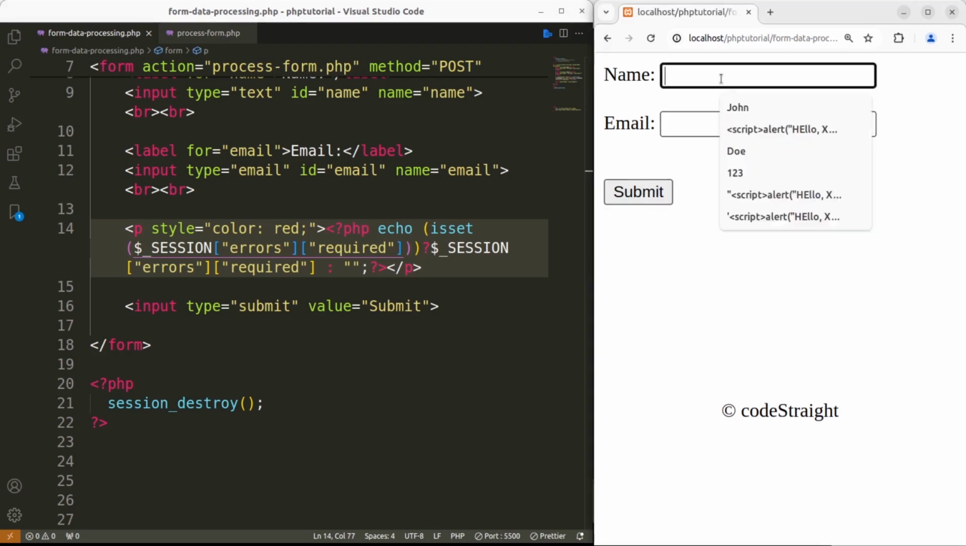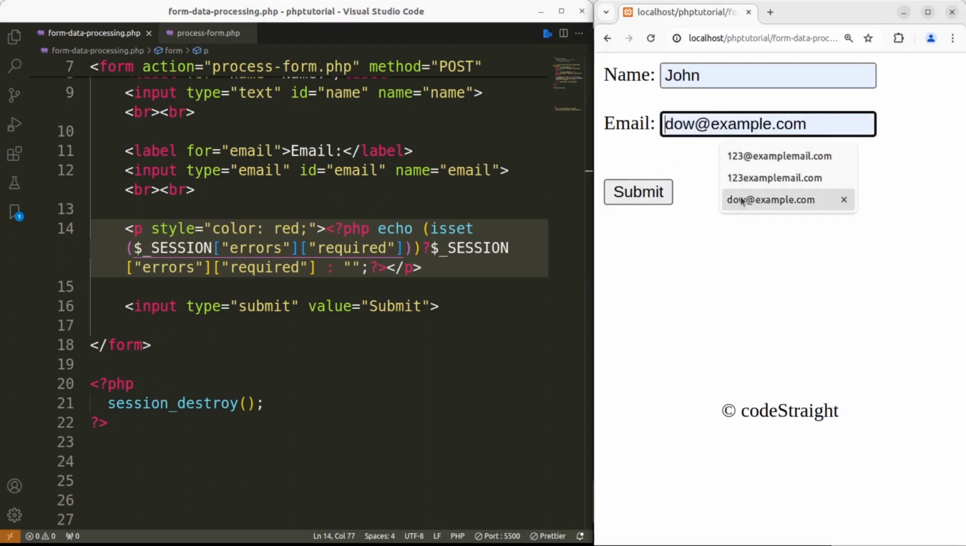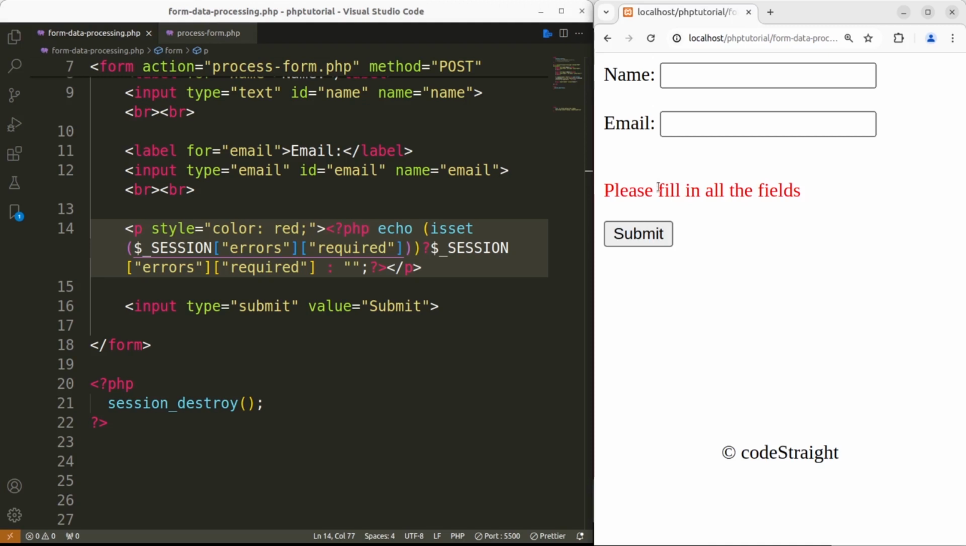And if you type John and an email, now if you hit save, we don't get any error. Otherwise, if you leave it blank and then submit, we get the error message. So that's how you can display error messages to your form or any of the forms. That was just an idea.